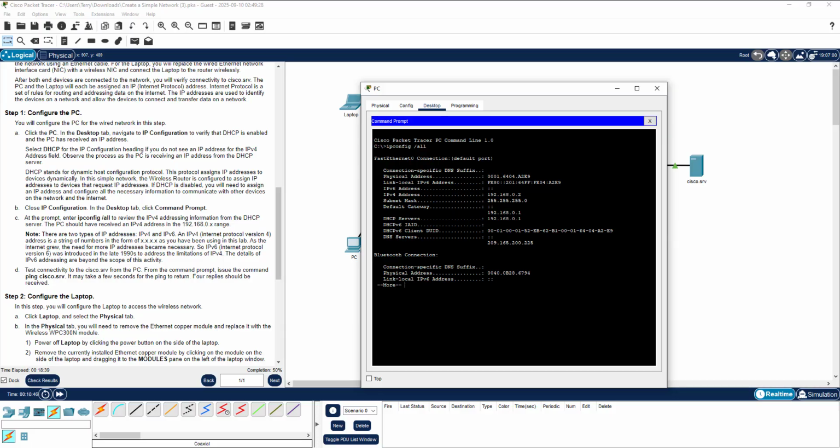The way this works is if you want one line at a time, you hit enter. If you want a whole screen at a time, you press the space bar. Again, we're not using Bluetooth. We did this to verify that our IP configuration is correct and one that'll work. So that's this part here. Part D says to test the connectivity to the Cisco server from the PC. From the command prompt, issue the command ping Cisco server.